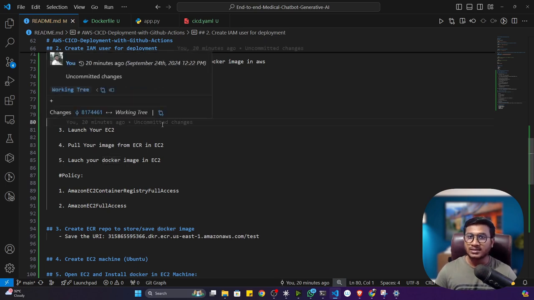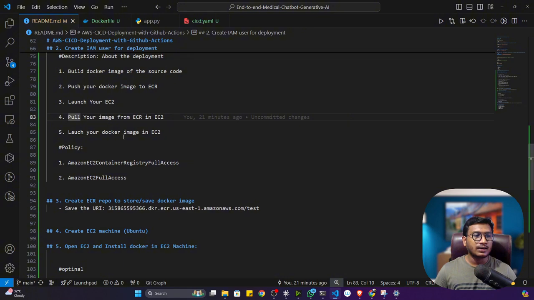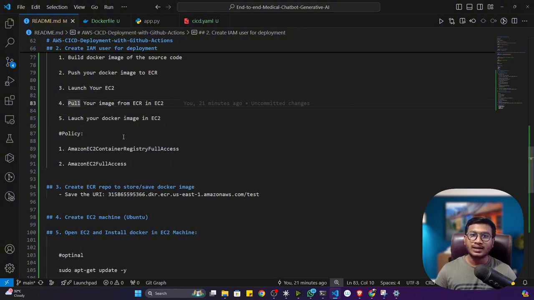That means Elastic Container Registry to store my Docker image. Then we'll be pulling this image from ECR in the EC2. That means we'll be pulling that image in the EC2 machine, in our virtual computer. Then we'll be launching this Docker image in my EC2 machine. And from there, we'll be creating an endpoint that the user will be able to access.